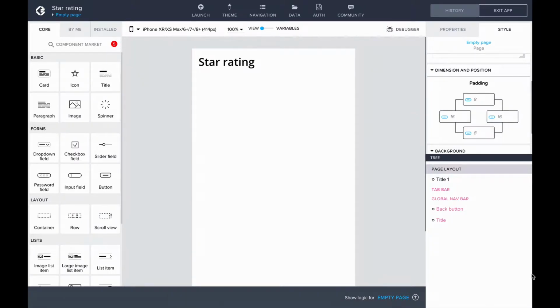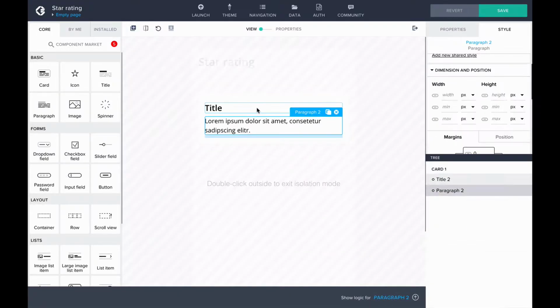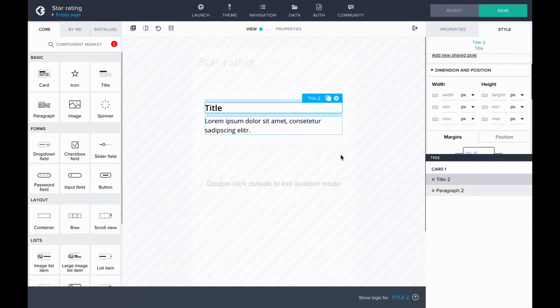Hey there! In this power-up, I will be showing you how to build composite components. Composite components are made up of other components. Composites allow you to create and reuse more complex user interface elements easily. For example, the card component in our component library is a composite component consisting of a styled container, a title, and a paragraph.